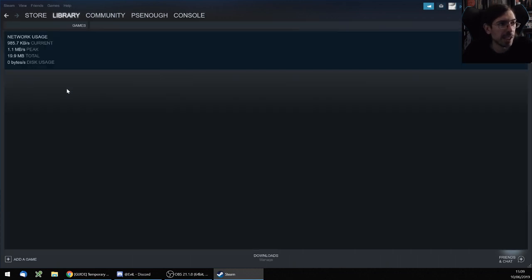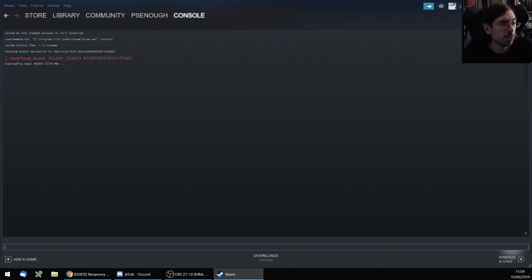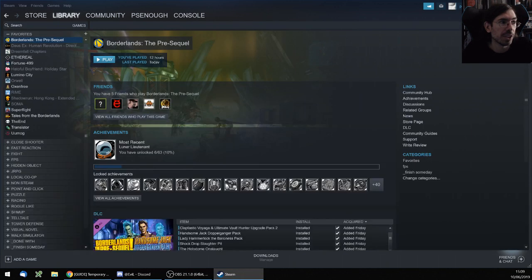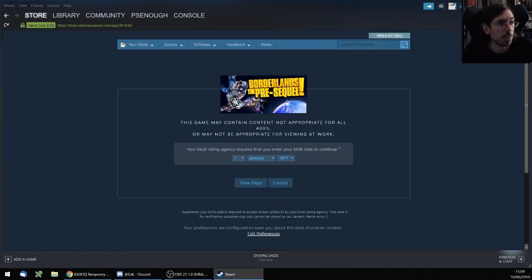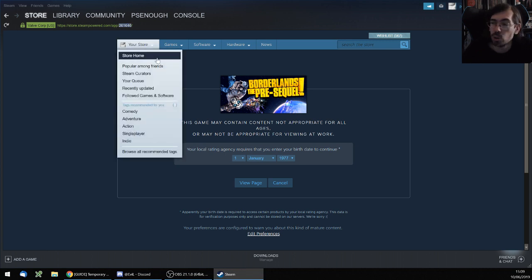If you go to library downloads, you will see that it's currently downloading 1 megabyte, and there's nothing queued. Not having anything queued is perfectly normal, but it's downloading the older version of Borderlands. And actually these numbers refer to the version. Like 261640 is the ID of the game itself. If you go to your games and you go to the store page of Borderlands Presequel, you see up here 261640. So that's how you know what game it's referring to.